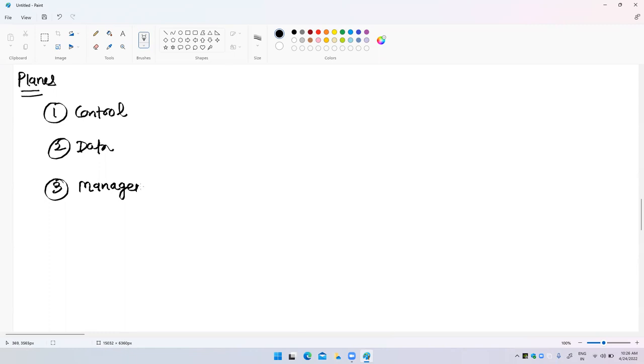And one more thing you can say. Basically, we are getting some planes. We are getting a control plane. We are getting a data plane. Data plane is also known as the forwarding plane, you can say. And we are getting a management plane. We are getting a service plane.